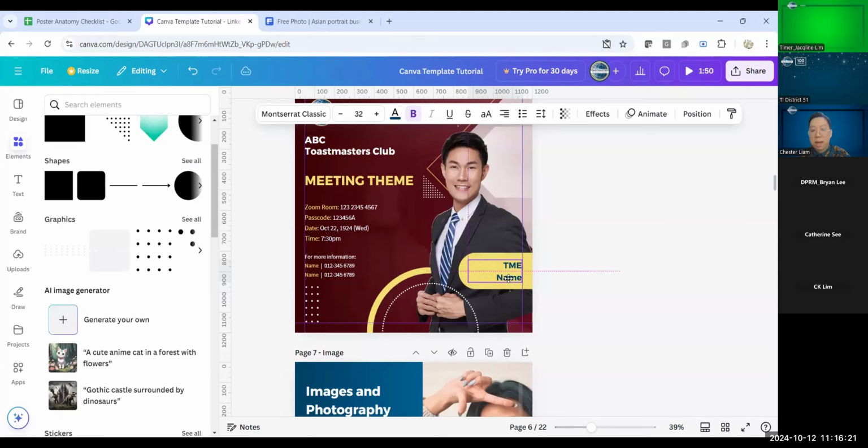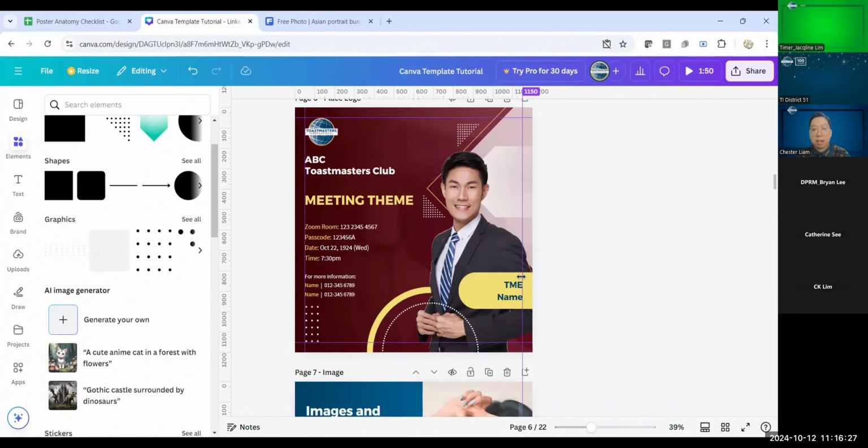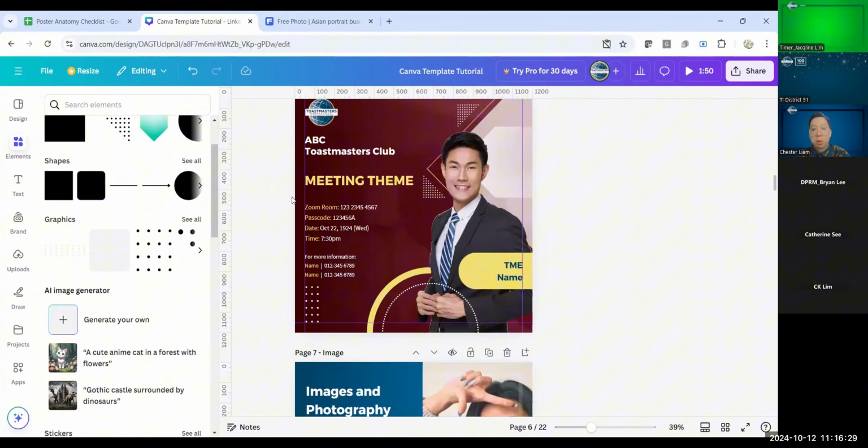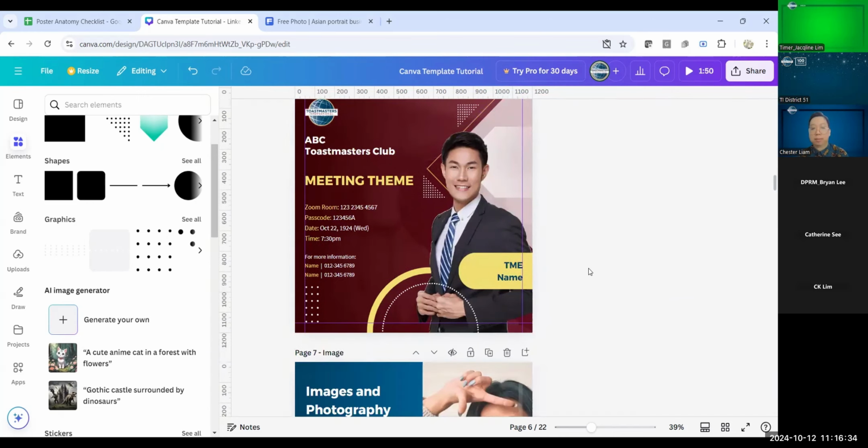Same thing, you can always adjust it right next to your margin. Yeah, so it sits nicely there. So when you have margin, it helps you to organize your information better, so it doesn't go all over the place.